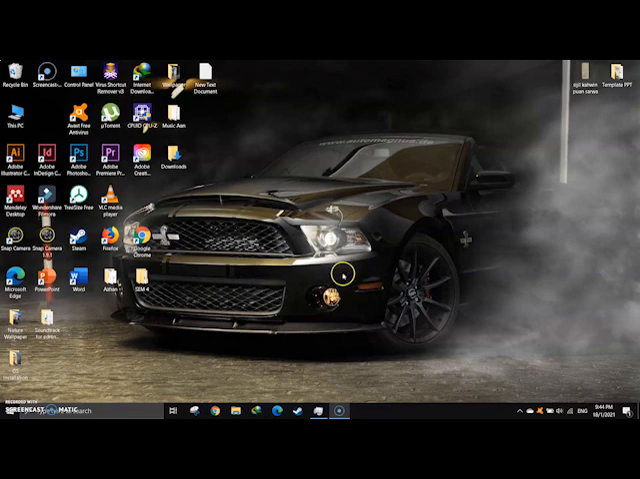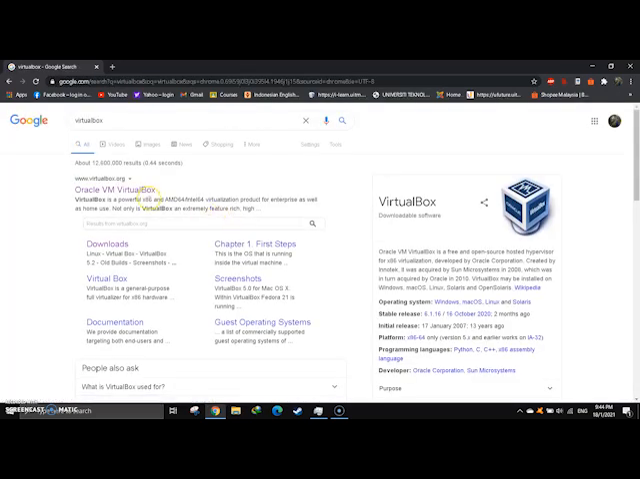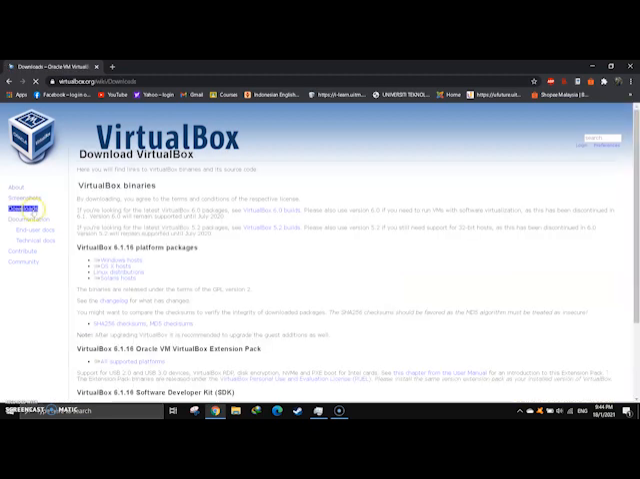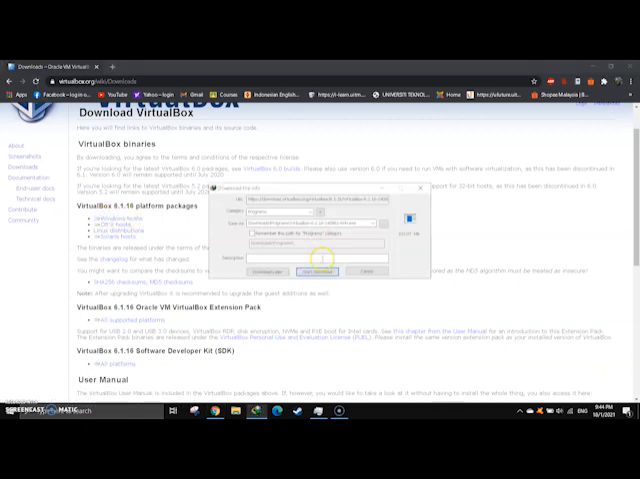First of all, you need to open a browser and then you search for VirtualBox. After that, you choose the option on the top, which is Oracle VM VirtualBox, and click it. And after that, on the left side, you need to choose a download. After that, you choose the Windows host, click and start to download.